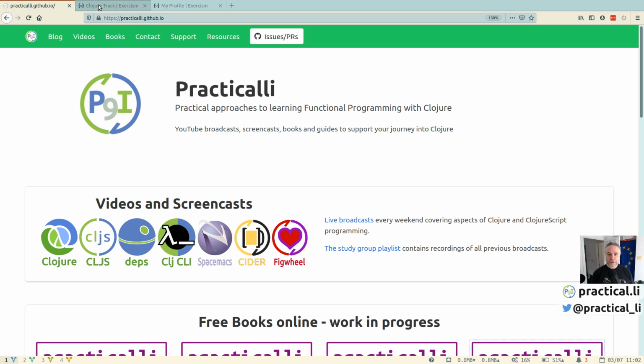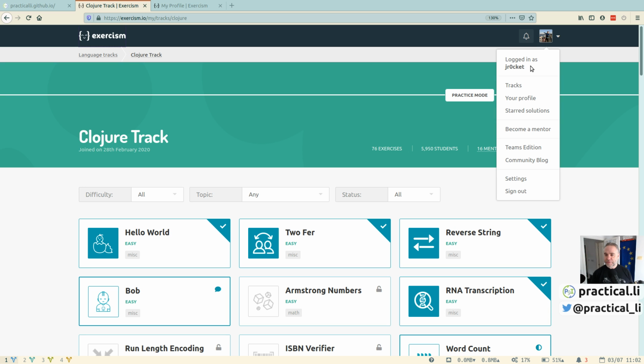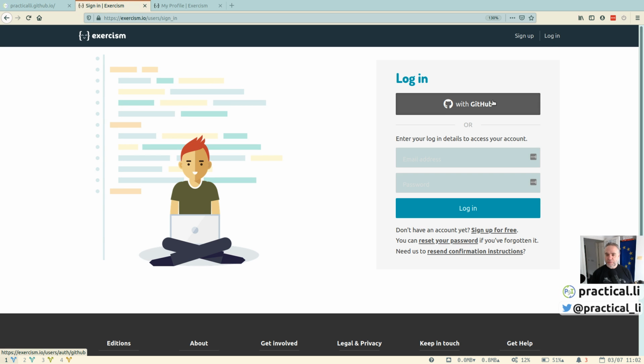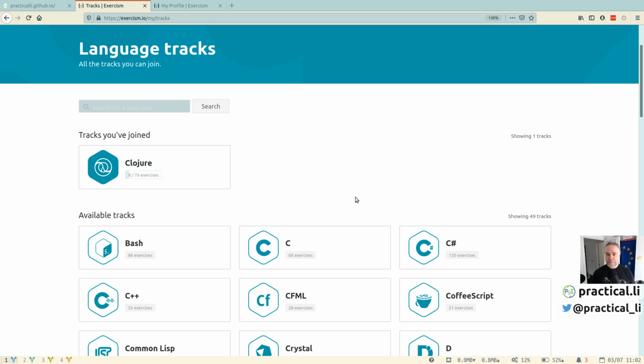Okie dokie, advert over. Let's get to exercism. I've already logged out. If you've never logged in here before, then you can sign up and create an account. I just log in with my GitHub account. The first time you do that, it's going to prompt you to authorize Exercism to connect to your GitHub account, but all it does is read things from your GitHub account, so it's not going to change anything.